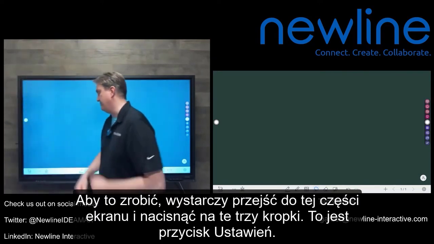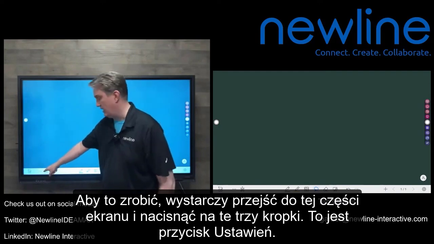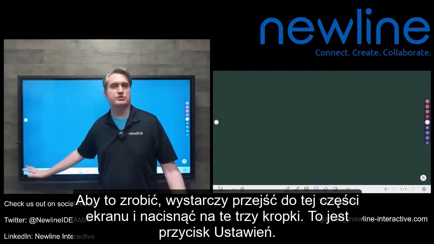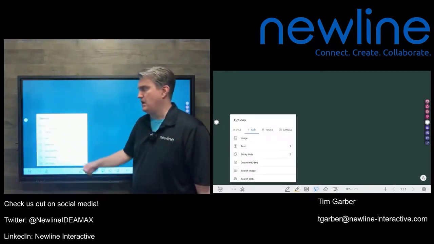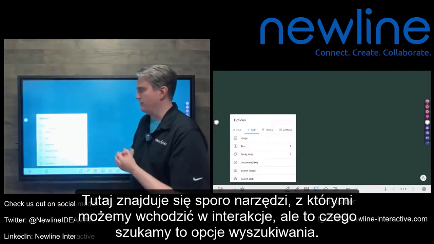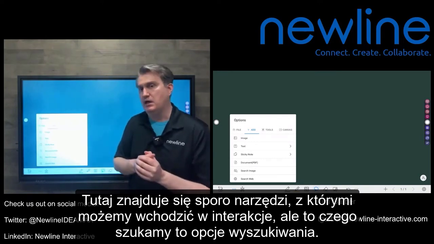So the way to make that happen is to head over here to this corner of the screen and use that button down there that I know doesn't look very exciting. It's just three dots in a line, but that's our options menu. And we've got all kinds of tools that we can work with here. But what we're interested in doing is some search.